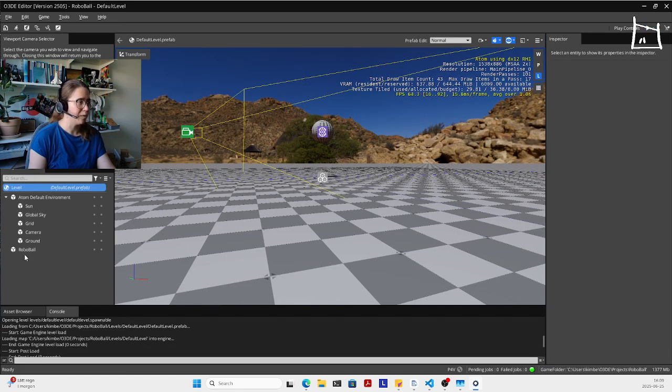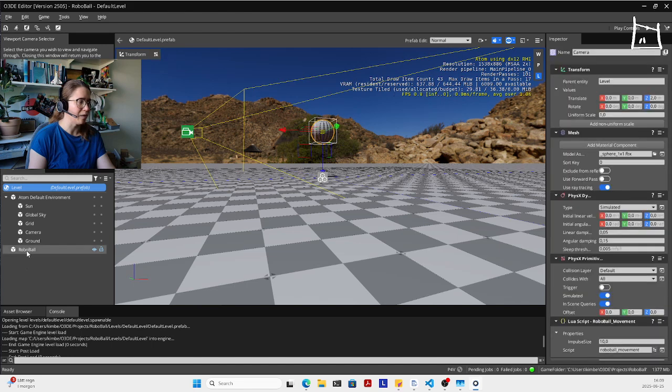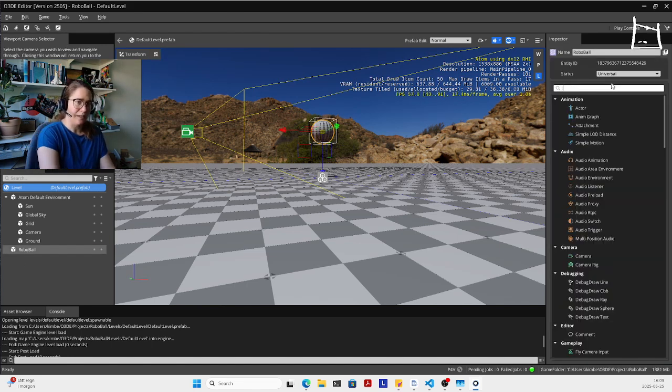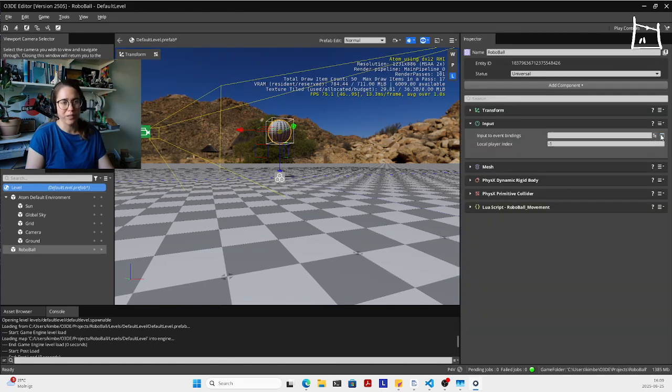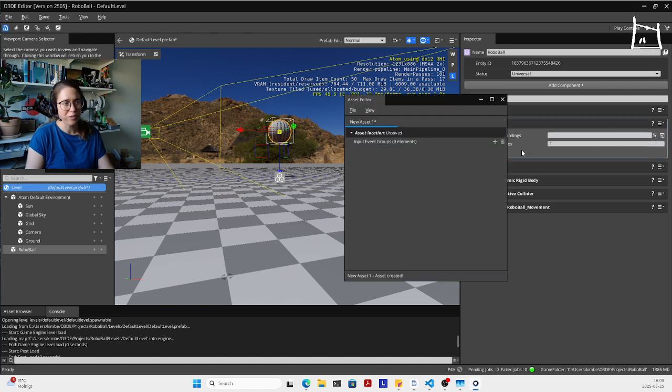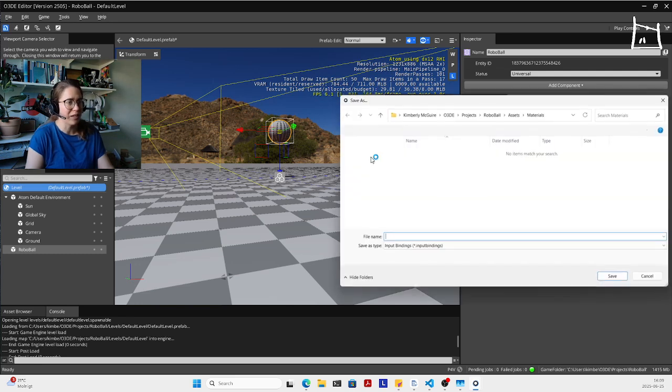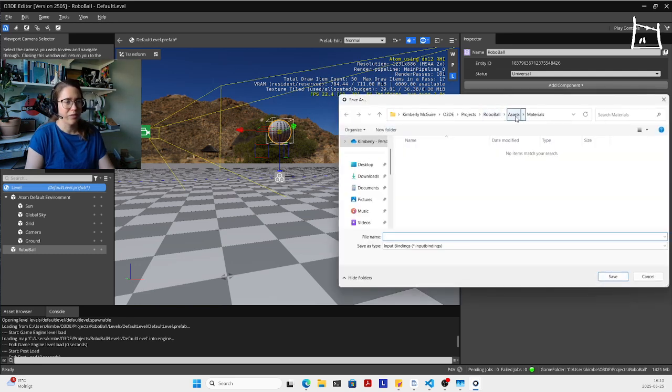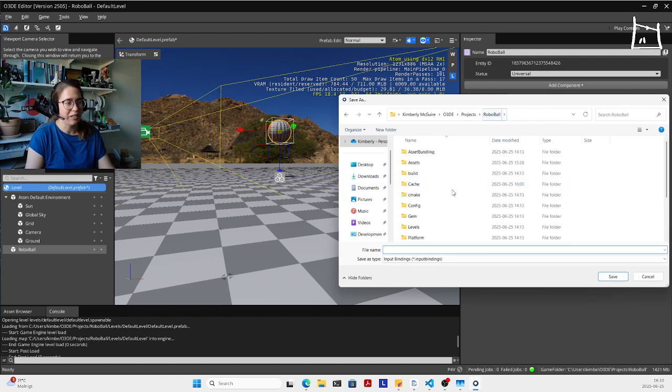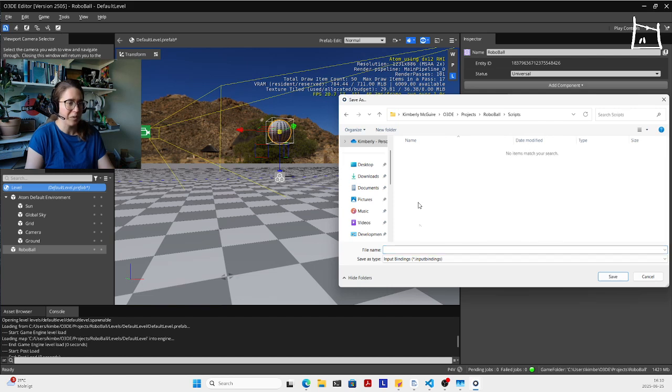And we will do that by selecting the Roboball entity. We are going to add an input to it. We don't have any event bindings yet in this project, so let's open up the asset editor. There's already one open, so I can technically do a save as. We have assets called materials. I know it's maybe not the preferred way, but since it's so close to the script, I like to put it in my script part.